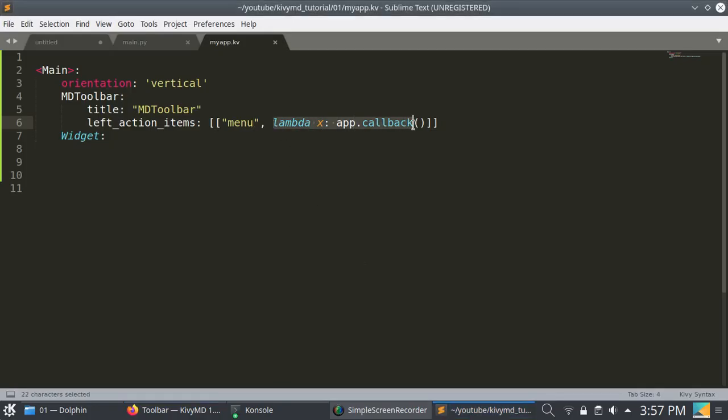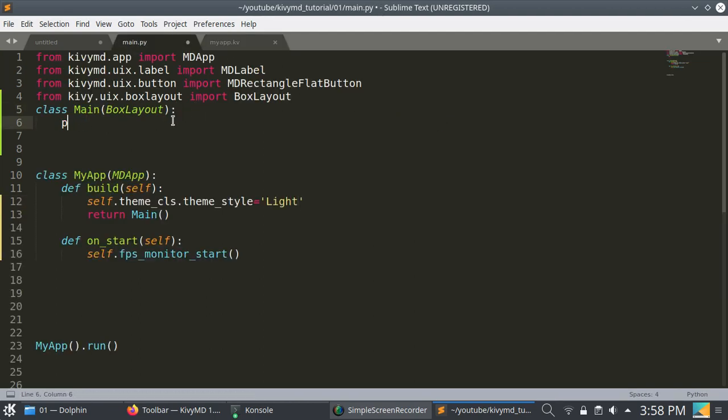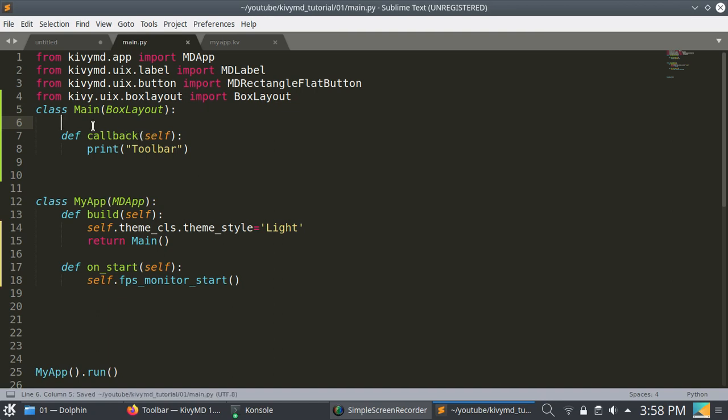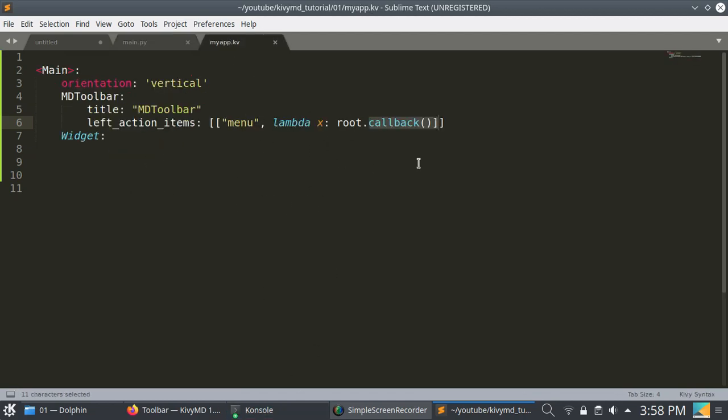And this is the action. When someone clicks this button, it will call this callback. I'm not calling from the app class. I want to call a method from the root class, so you have to write root. I'm calling this root callback method. You have to define the callback, otherwise it will crash. Def callback, self. I'm passing self and printing call toolbar, just to detect any event. Otherwise I cannot know whether it is called or not. So that's it. Just Control S to save and run.